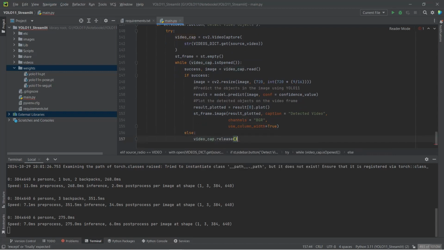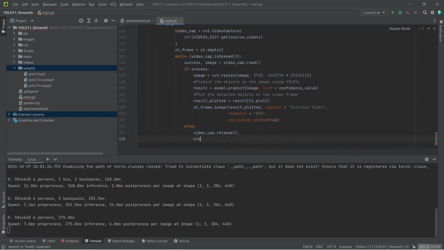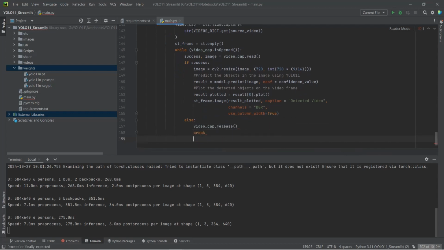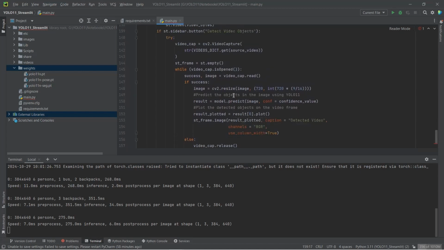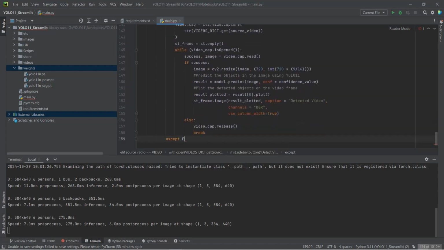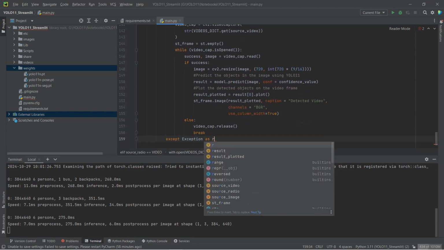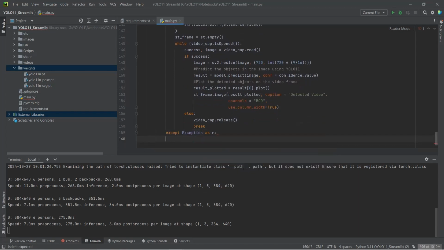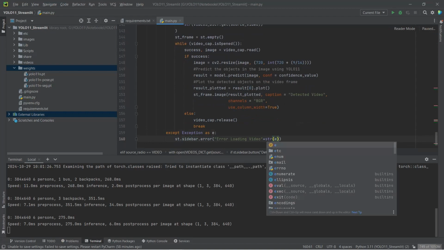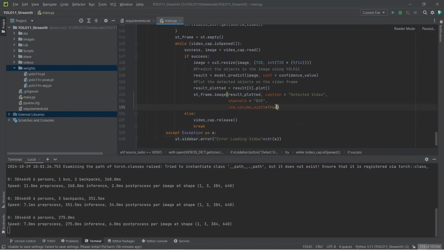If the video frames end, then we'll release all the frames and break the while loop. We can also add an except condition over here: error loading video. And we will display the error over here as well.